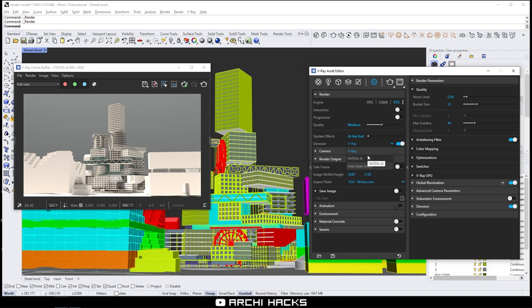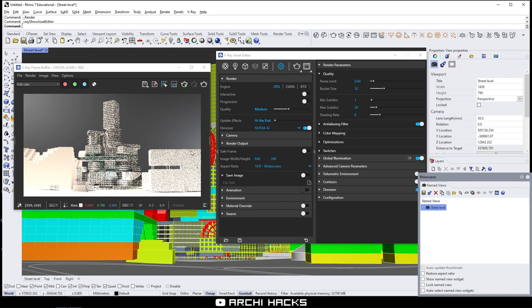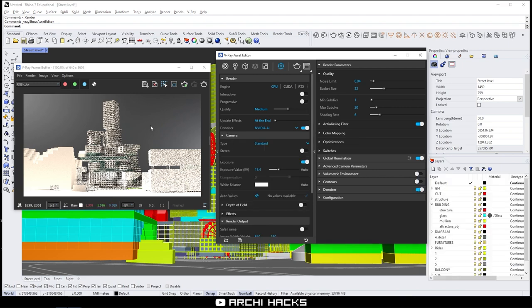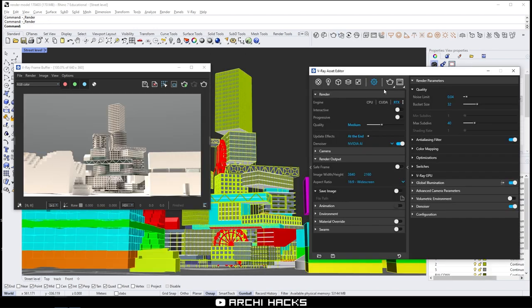And let's choose NVIDIA AI to do the job. If you find your image way too overexposed or underexposed, you can go over to the camera tab and adjust your exposure value. So for me, I've set it to 13.4, but try things out with the interactive rendering and find the right value for your scene. Okay, whenever you're ready, I think we're good to render.